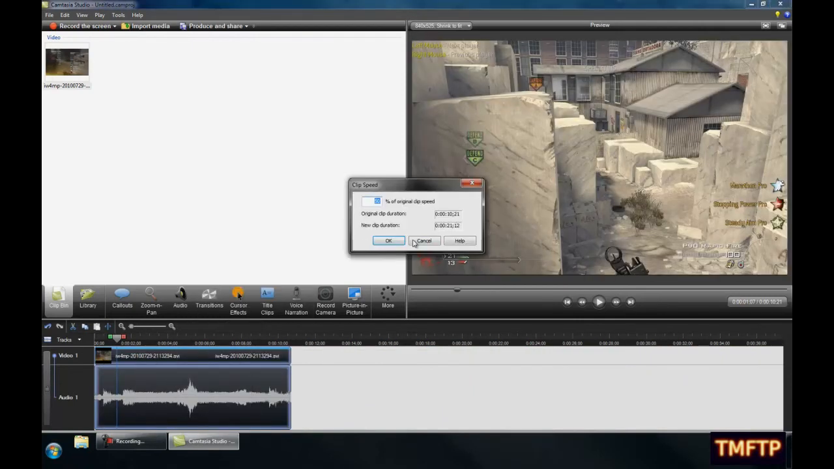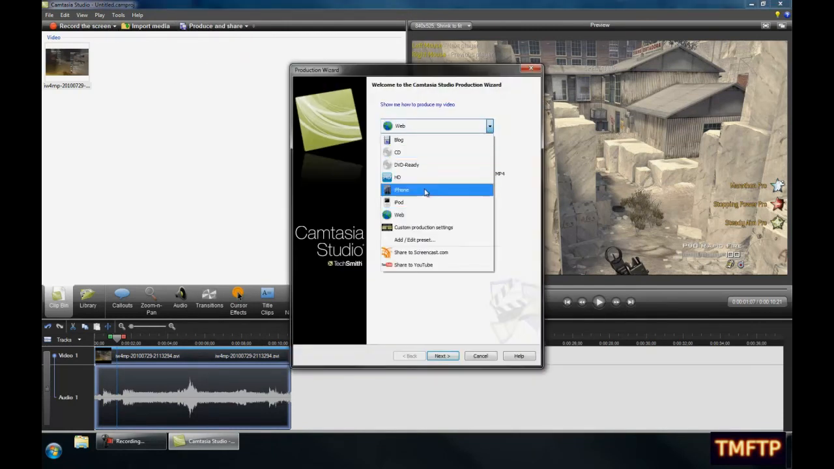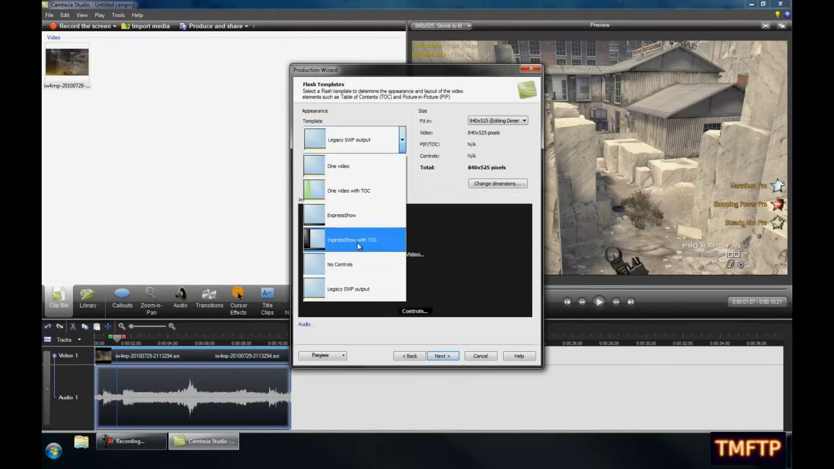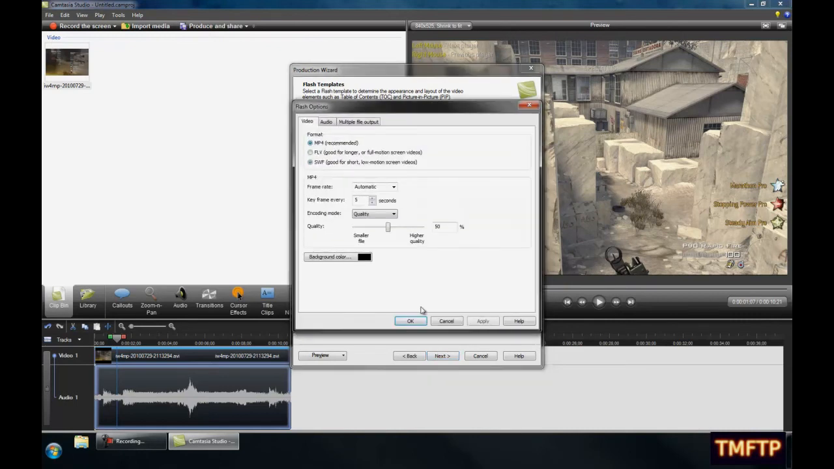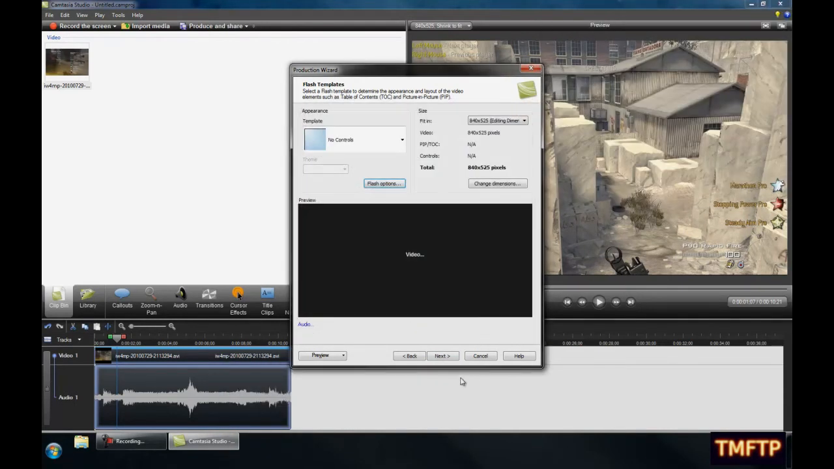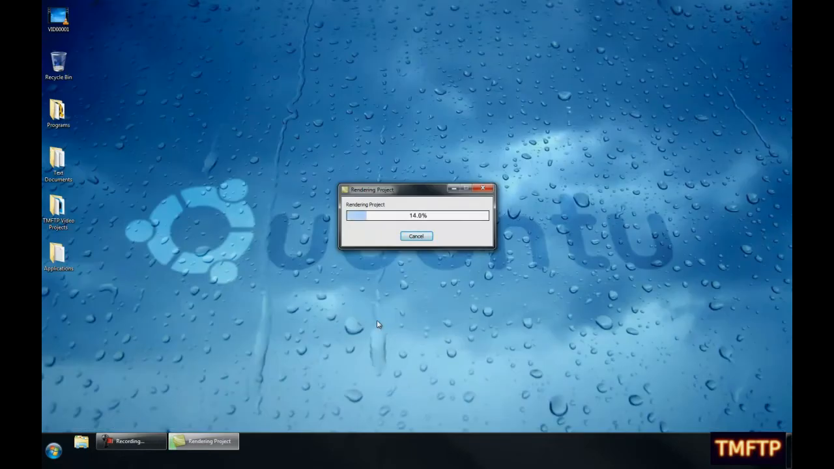Clip speed will be at 50%, and we will produce and share, custom production settings, and I'll get into this later. Oh crap! I don't want help. Go away, help. Don't need help. I know what I'm doing. Okay, and we'll leave it as untitled, and it'll just render it quickly. It's pretty straightforward. It'll give you this little progress bar of what percent it's done. It's pretty easy to figure out.